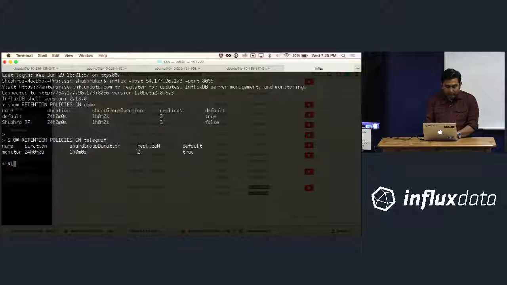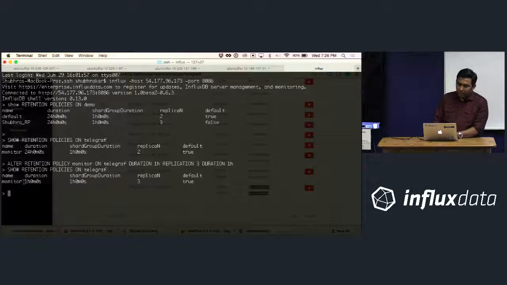So what I can do is essentially say alter retention policy, and the retention policy name in this case is monitor, on telegraf, duration, let's say make it 1 hour, and replication factor, let's say 3. Let's confirm it. It's 1 hour. Okay. And if I issue the same command now, I can see that my replication factor is 3. However, this won't kick in.